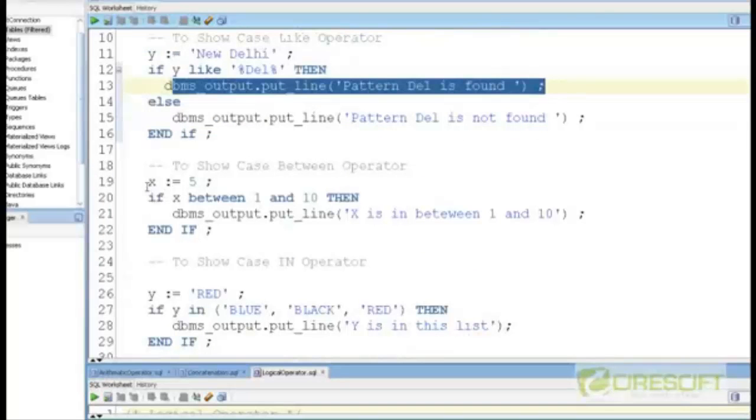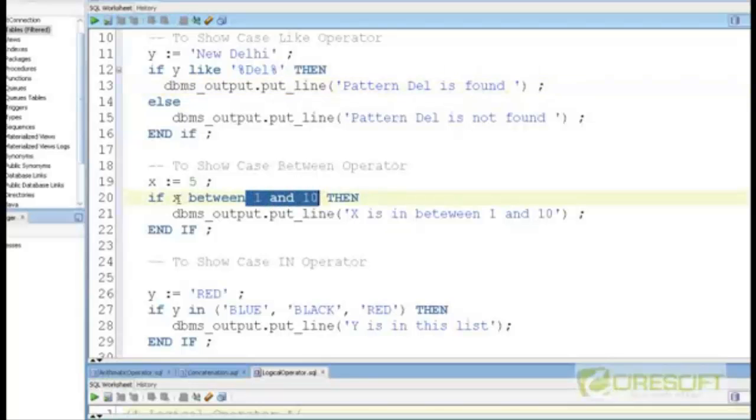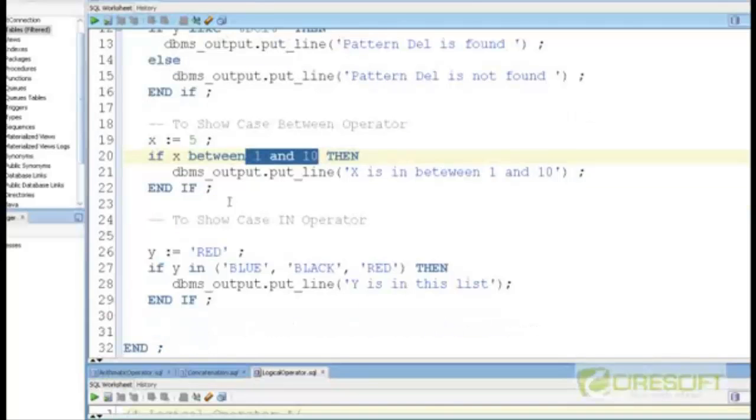Well, the next one is the BETWEEN operator. So this is something like X is equal to 5. Then if X is between 1 and 10, this will be evaluated to true. I can also do this instead of writing BETWEEN: I can write 1 is less than X less than 10. That is also still valid, but PL/SQL gives you a better English-like operator, called BETWEEN. That does the same thing you could have done with logical operators.